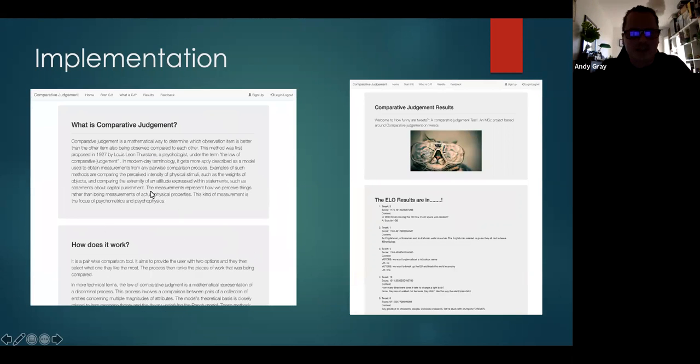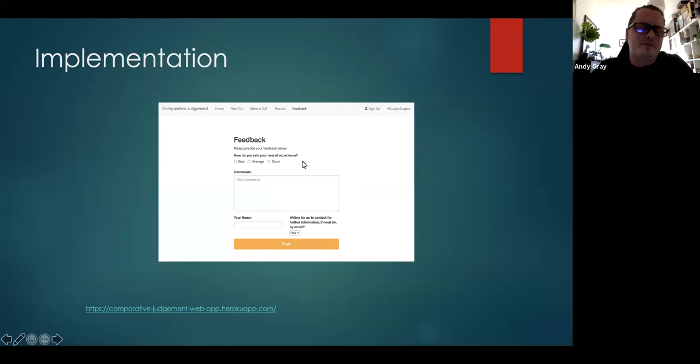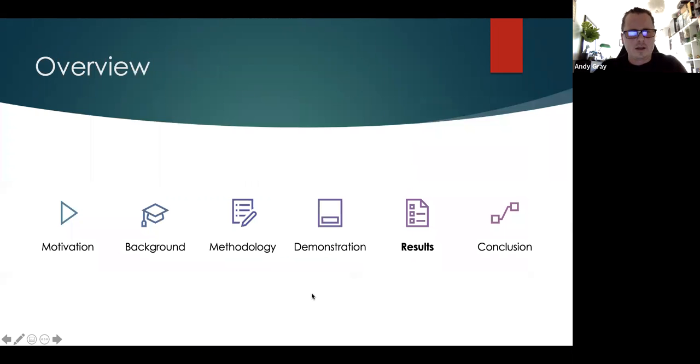Then we've got a section that explains what comparative judgment is and how it works. We've then got a results page which updates live to give the ELO results and the comparative judgment scores. And then we had a feedback section if anybody wanted to give feedback. This is available for you to see right now on the internet using this link here, okay?